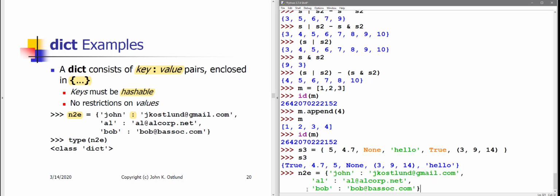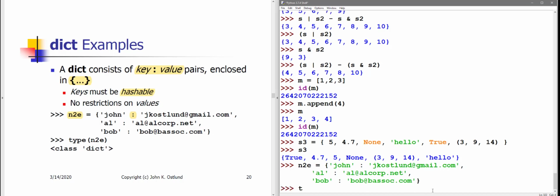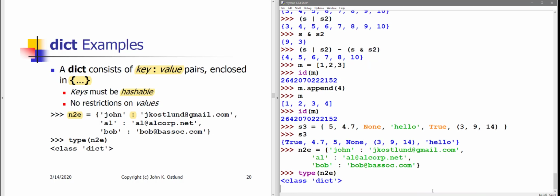Okay, so this dictionary has 3 items in it. The first item has the key John and the value jkostlund@gmail.com. The second item has the key Al and value al@alcorp.net. And the third is Bob with value bob@basok.com. All right, the type of N2E is dict.